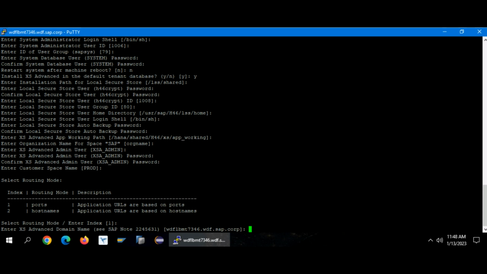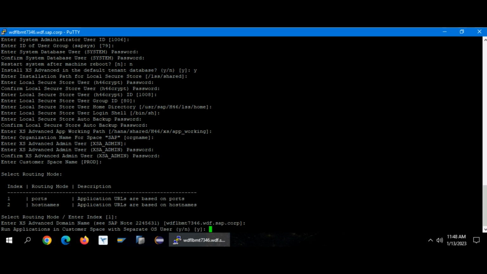And now it is taking the XS Advanced domain name. It is basically the XS service domain name, that is, by default it will take your host name, then .wdf.sap.corp. Okay, I'm going with the default one. Now I will go with yes.